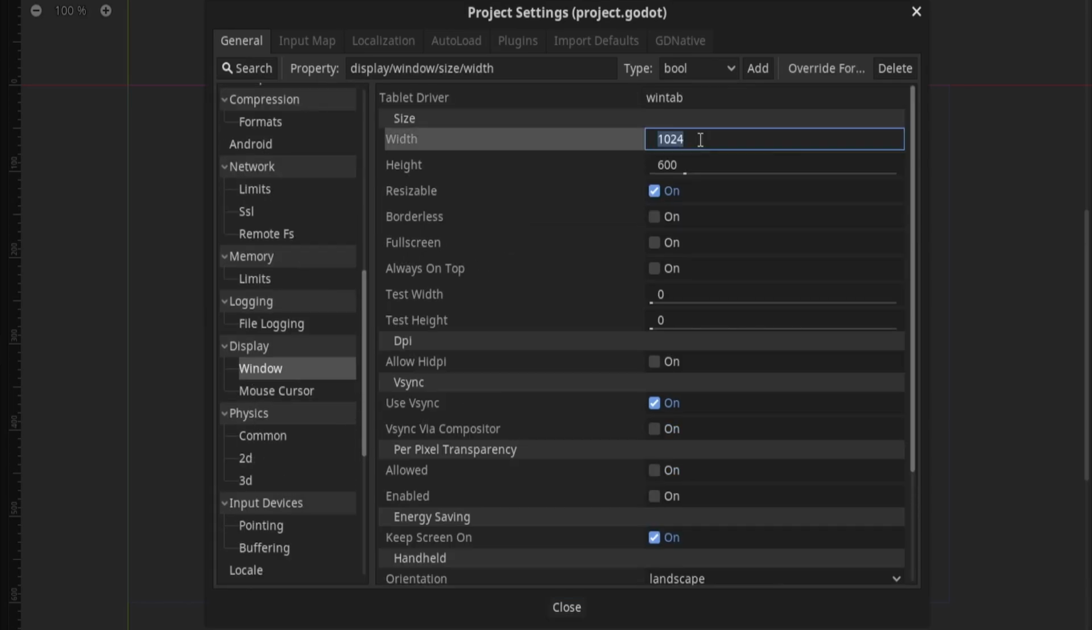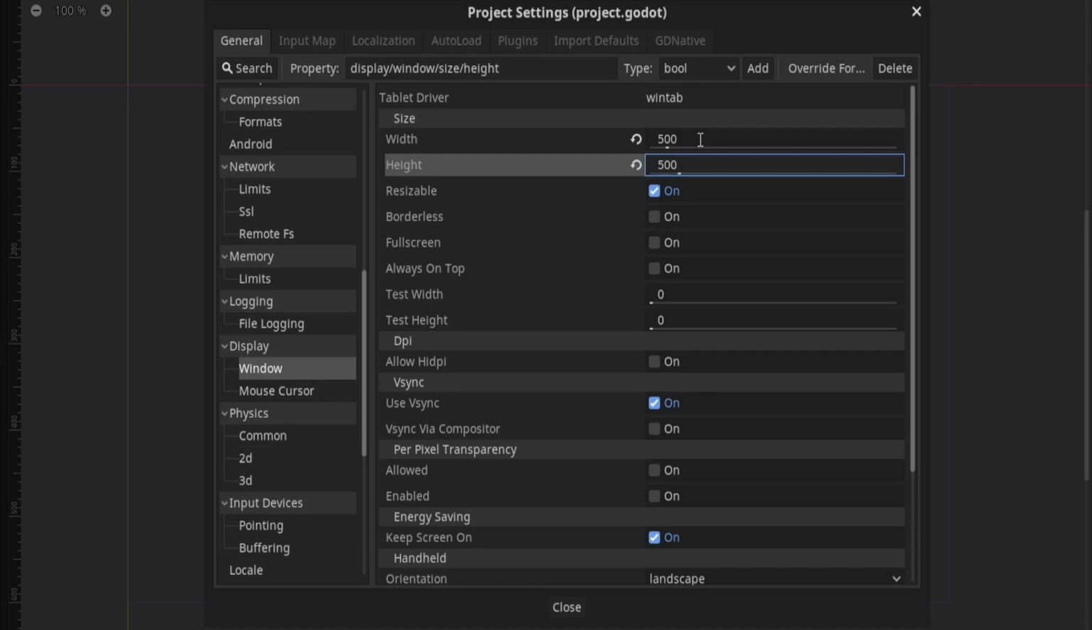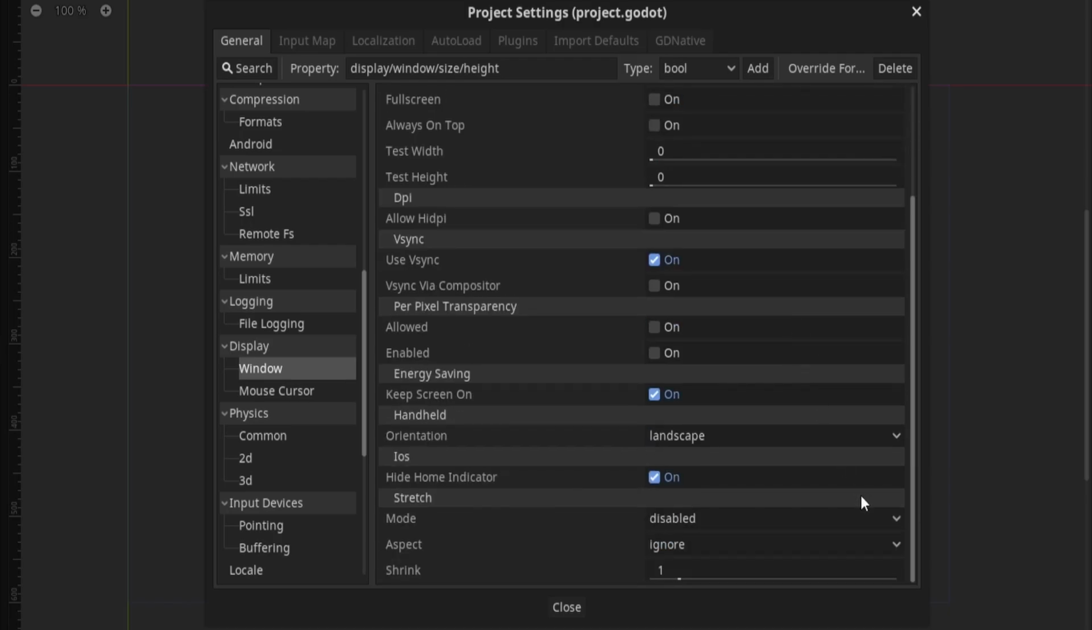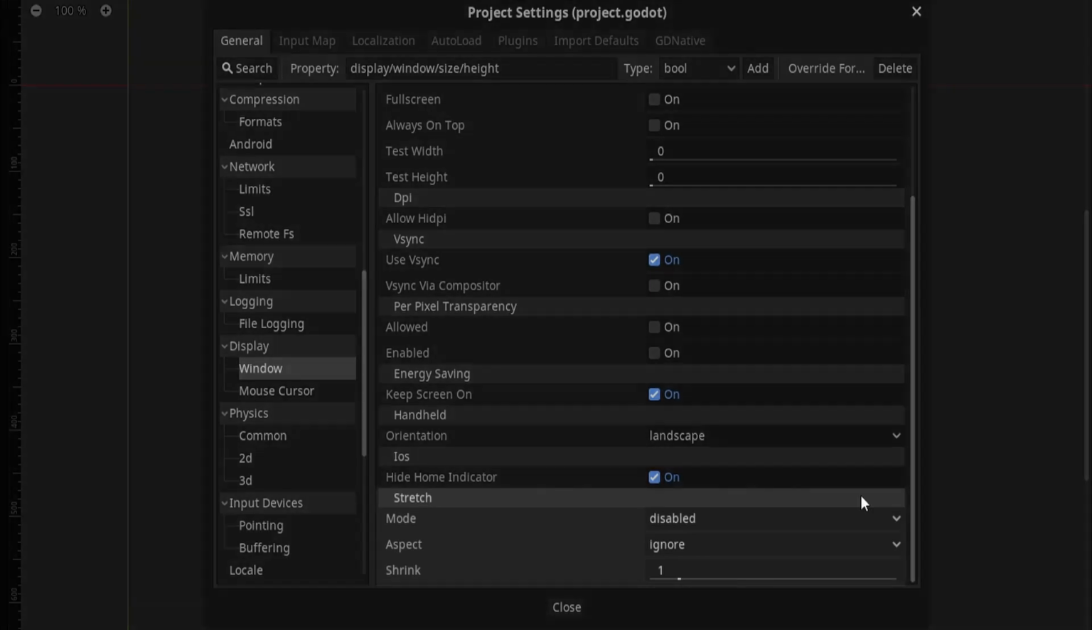I will set width and height to 500. This is so it becomes easier for us to understand anchors and margins. I will leave other settings as they are, though I would like to point out that whatever we do in the initial parts of this tutorial is going to have stretch mode set to disabled. We will come back to it and understand what it does later in this video.